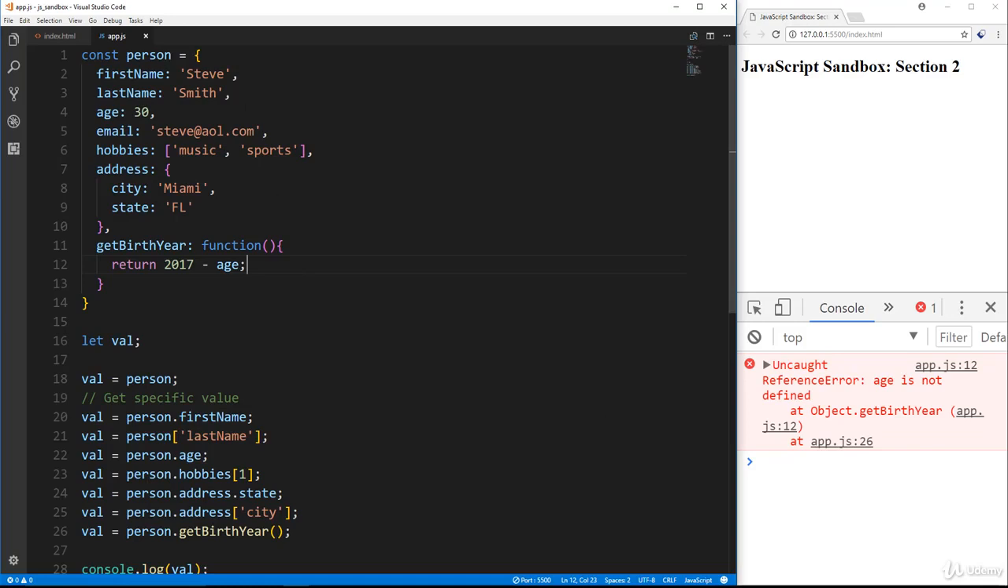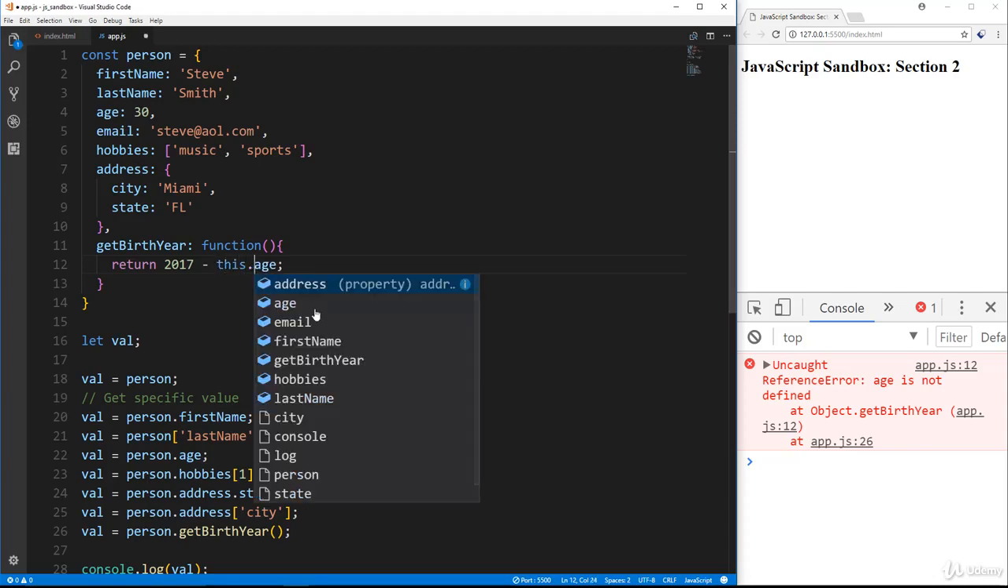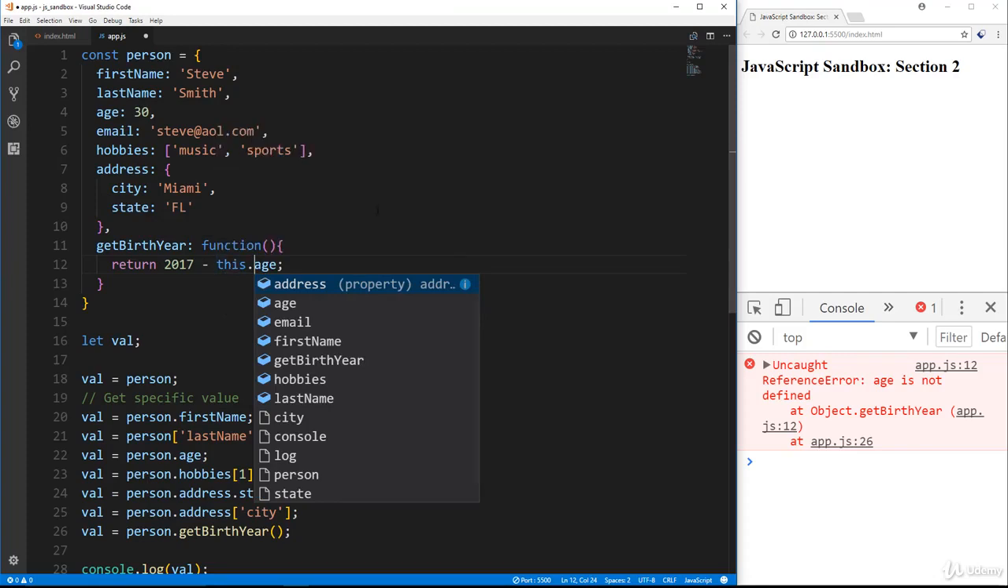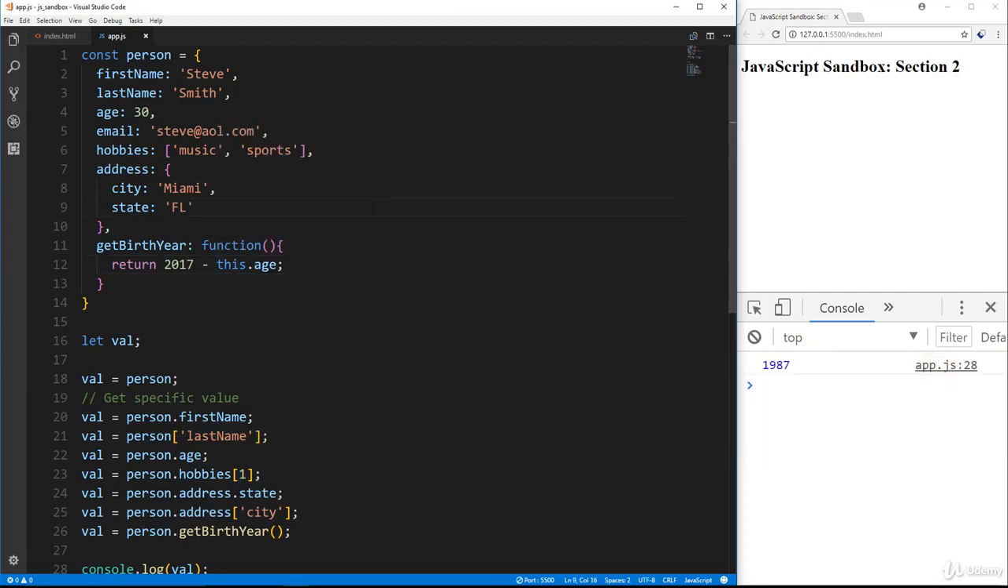When you're inside an object like this, you need to use the this keyword. So this is pertaining to the object. Now we're going to get more into this later on, but I just wanted to show you a basic example. If we save that, now we'll get 1987. It's calculating it by subtracting whatever is in the age from 2017. So if I change the age to, let's say, 36 and save, we get 1981.